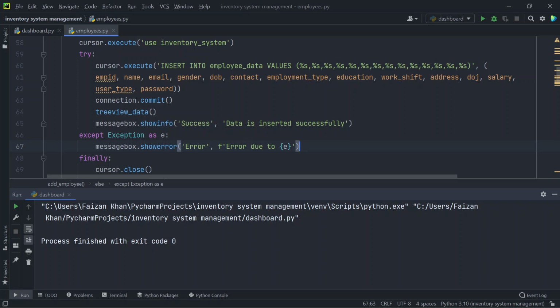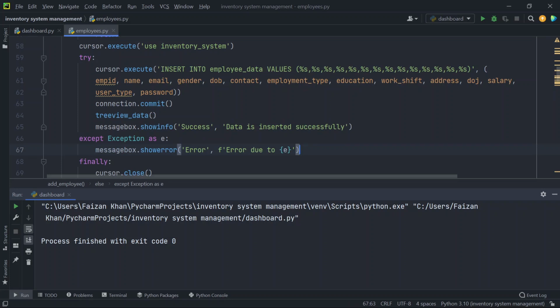We are simply displaying the message box. If you repeat the ID, because the ID is the primary key, it cannot be repeated. If you try to repeat it, you will see this error message. Or we can also check for the existence of the employee ID before attempting to insert it.